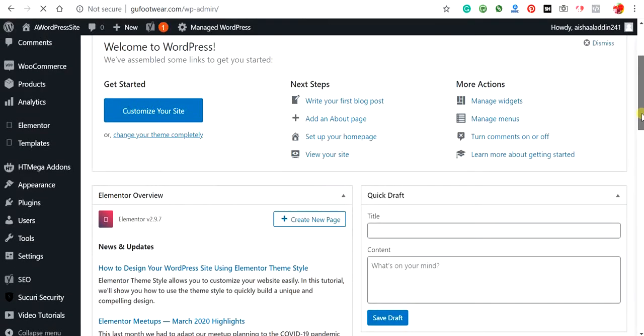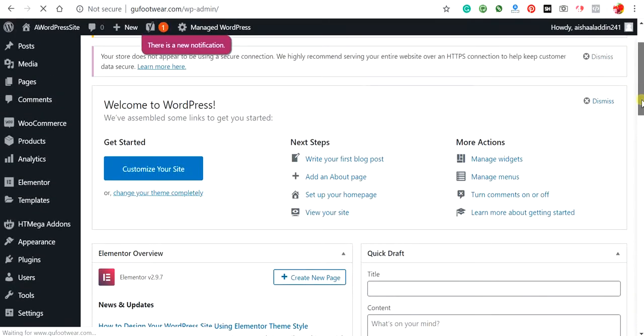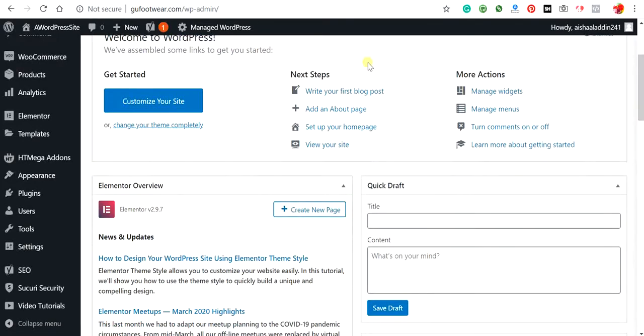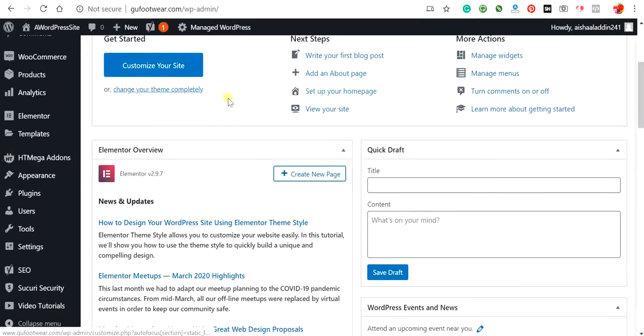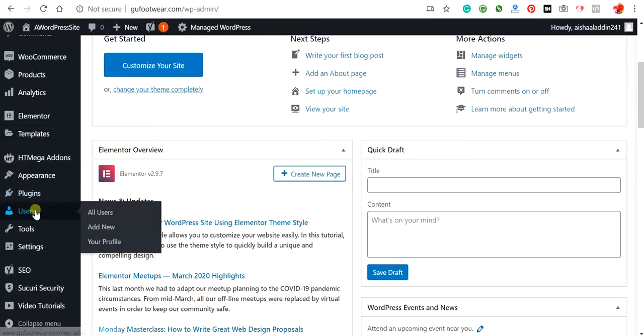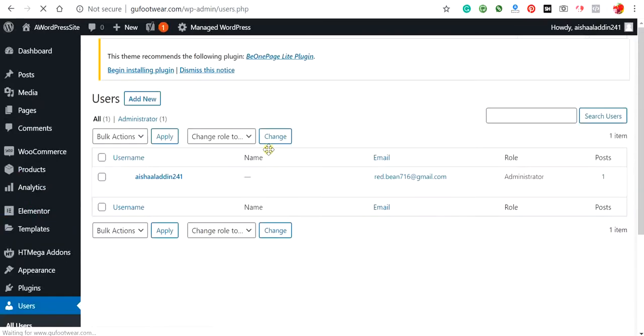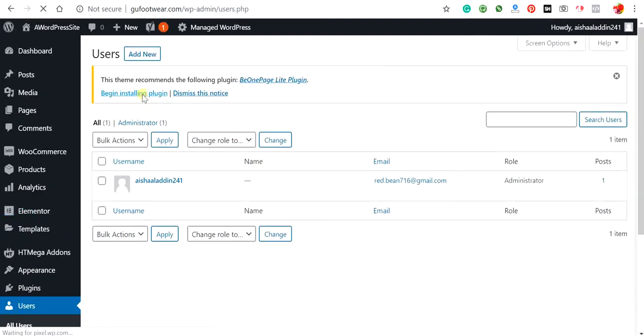Now, for you to log into your WordPress dashboard, just type in your domain name, then /wp-admin. Then you enter your username and password. If you want to make changes to your username and password, just come to users, and from here you can add a new user if you want, or you can edit.